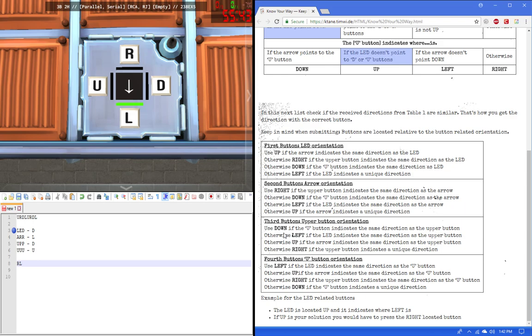Next, our upper button notation. Well, upper button is the same as the LED. So we're going to find LED. There it is. LED indicates the same direction as the upper button, which it does. So we're going to press left in the orientation of the upper button. So if the upper button indicates down, if we go one clockwise, this should be left right here. So the next button we have to press is right. So right now we have right, left, right.